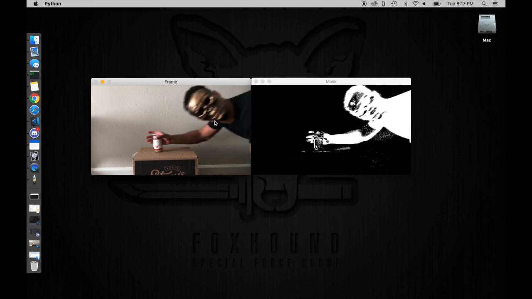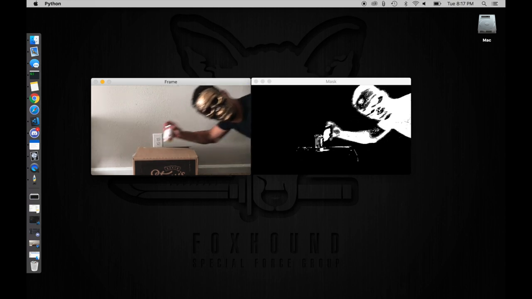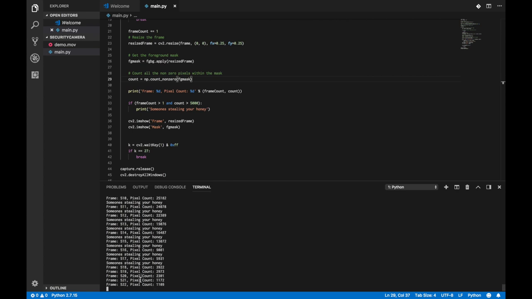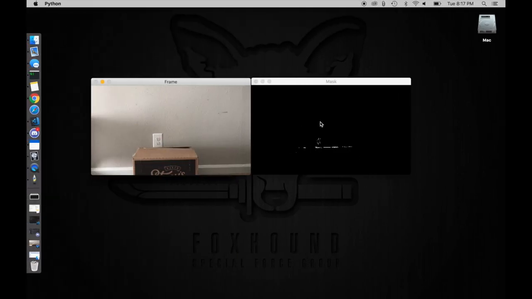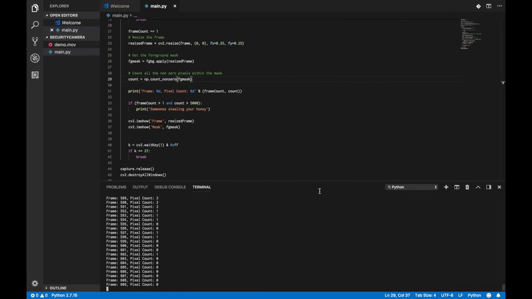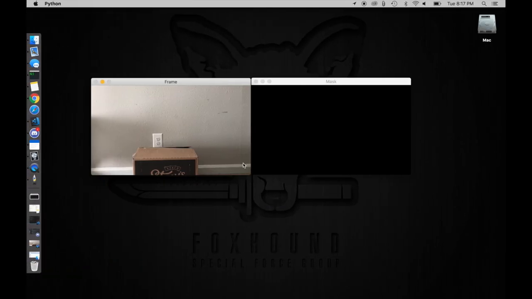There it is. There he is. Someone's stealing your honey. See it? Someone's stealing your honey. And then it went away because the background changed. And you see the background history? The background model is changing. So now it sees that that went away, and now this is the new background. And that's where the history comes into play. All right, so we have it there.